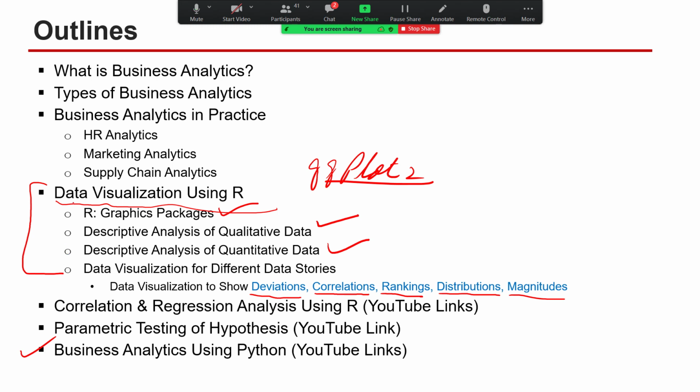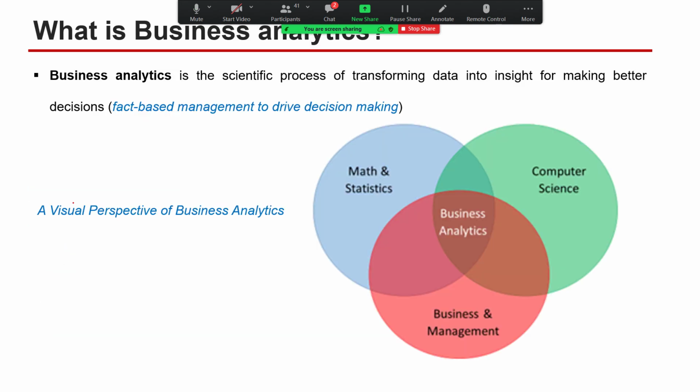But let's start with what business analytics is. As you might know, business analytics is basically about fact-based management. That means we have to take decisions based on facts and figures. So, being a business analytics student, we should know some mathematics and statistical techniques. We should have knowledge of computer science. When we say computer science, we are talking in terms of the analytics perspective.